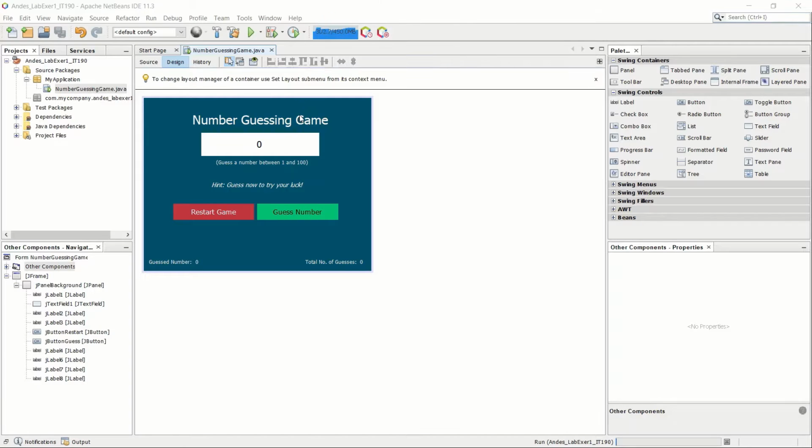So I am Gabriela Andes, and this is my number guessing game program with the use of GUI and Java Swing. So I would like to first present the design of my program. As you can see, it is a simple design with direct to the point features and buttons.